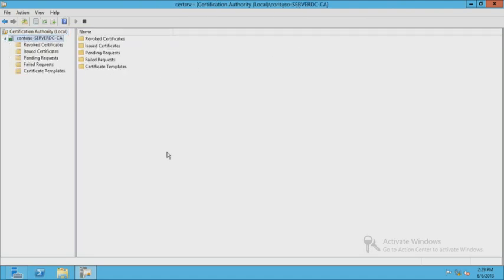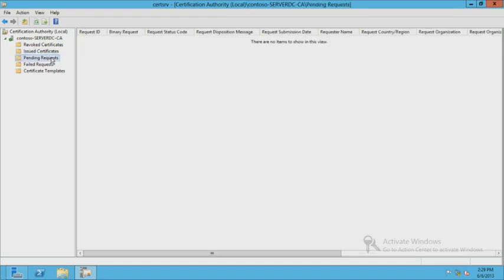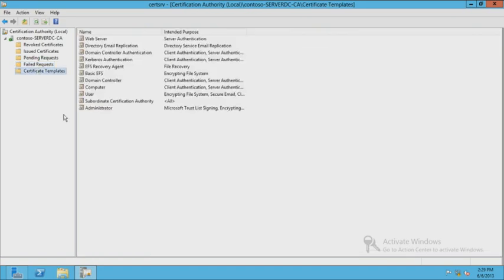And this is all it gives us. Certificates that have been revoked, certificates that have been issued, requests for certificates, failed requests, and the templates that this certification authority is currently authorized to provide. It's relatively basic. This is our main source of information about our certification authority. So from here, we've seen what these options are for. The next step of management actually stems from this console.